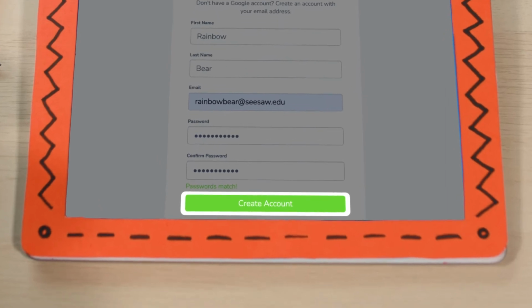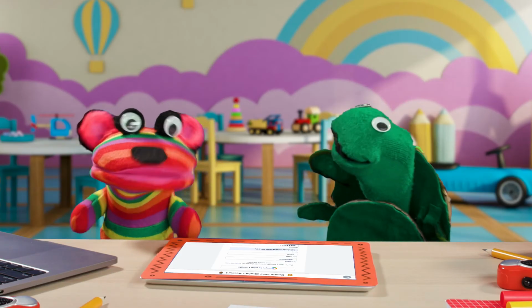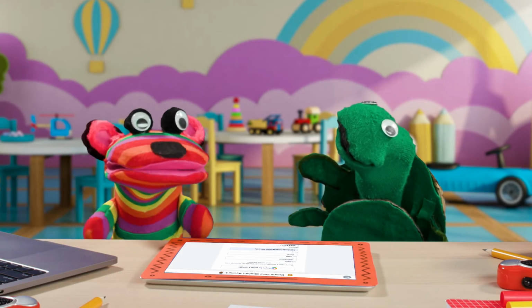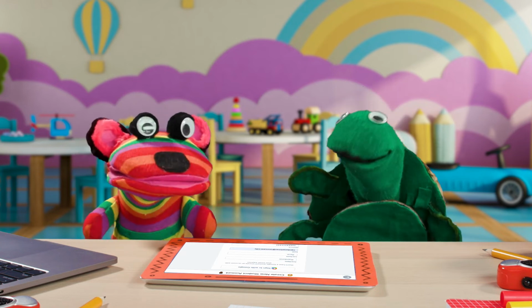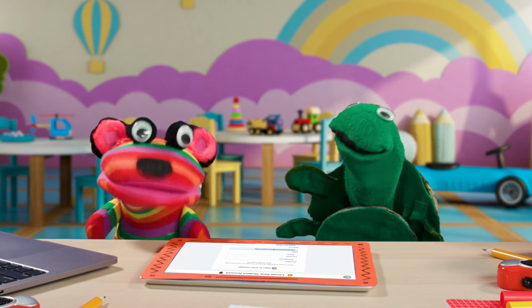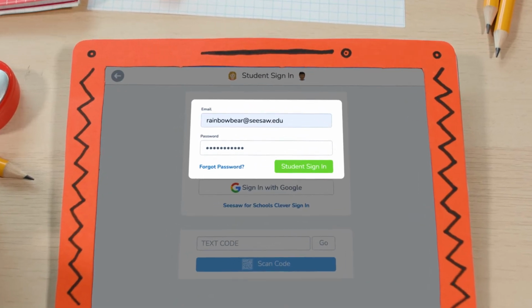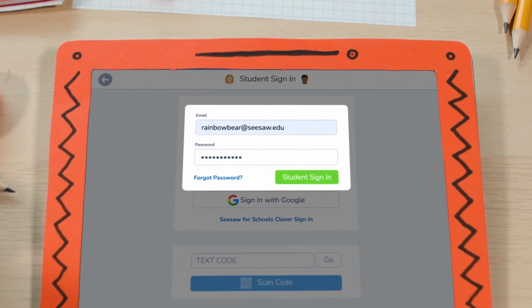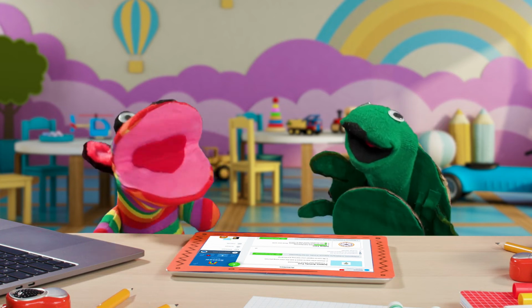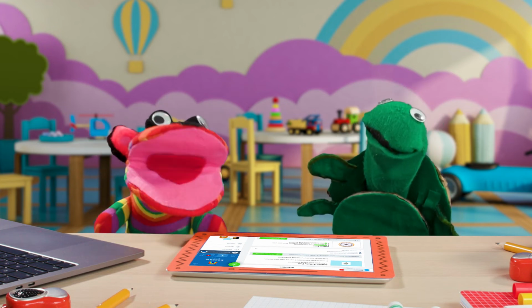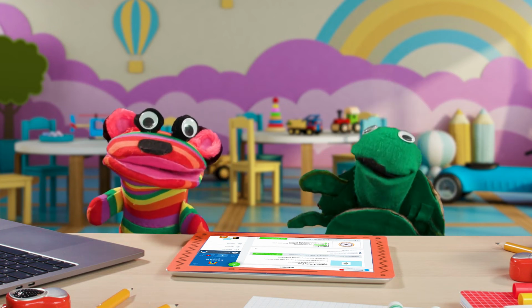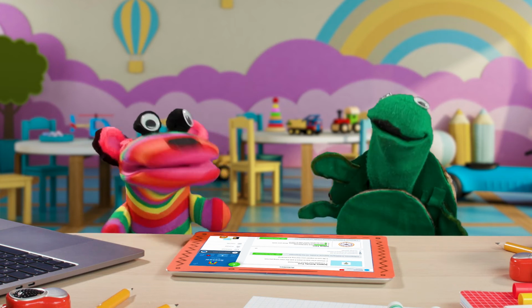Do I always have to enter the code? Nope, just the first time. After that, it's super fast. I just click I'm a student and very carefully type in my email address and password here. That's it. And we're in. Let the fun begin.